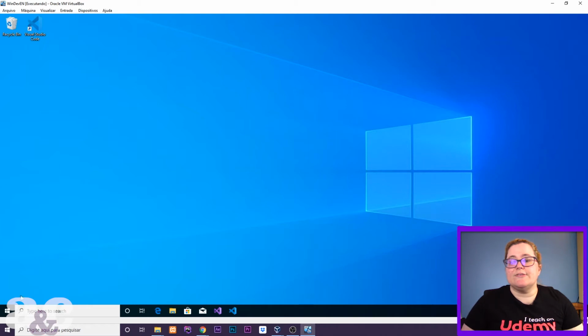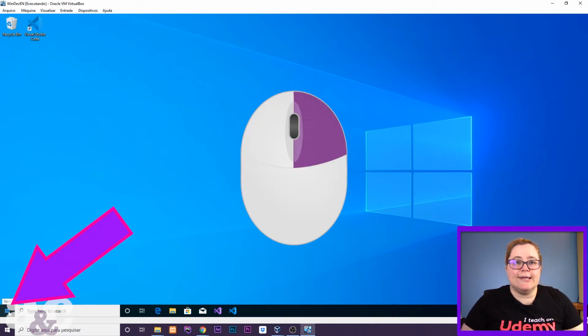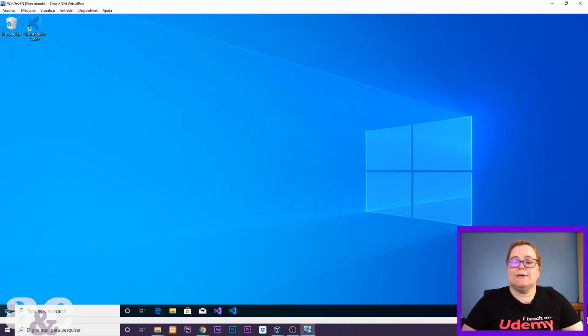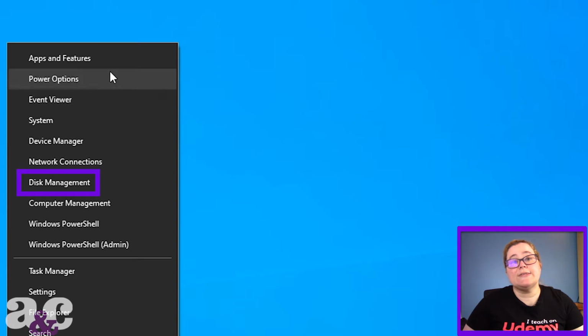What you're going to do is come to the Windows menu, and you're not going to click there. You're going to right click, okay? Because when you right click, this menu opens, and this is a management menu, and you'll see that you have many management options here, okay? And the one you want is disk management.